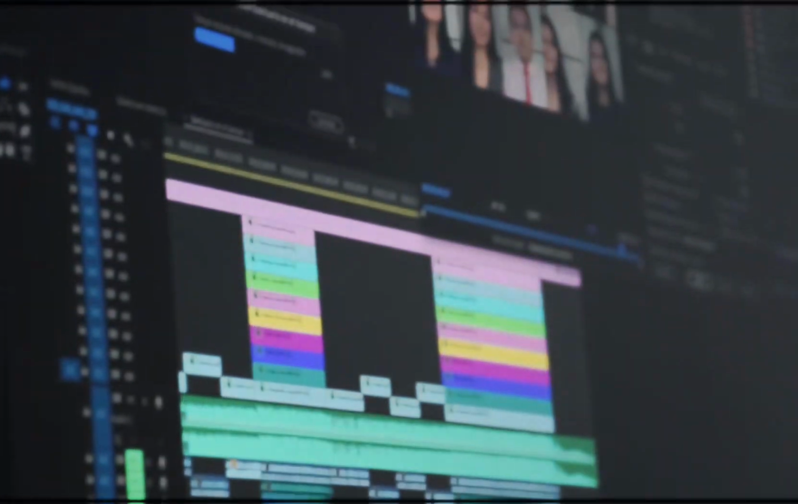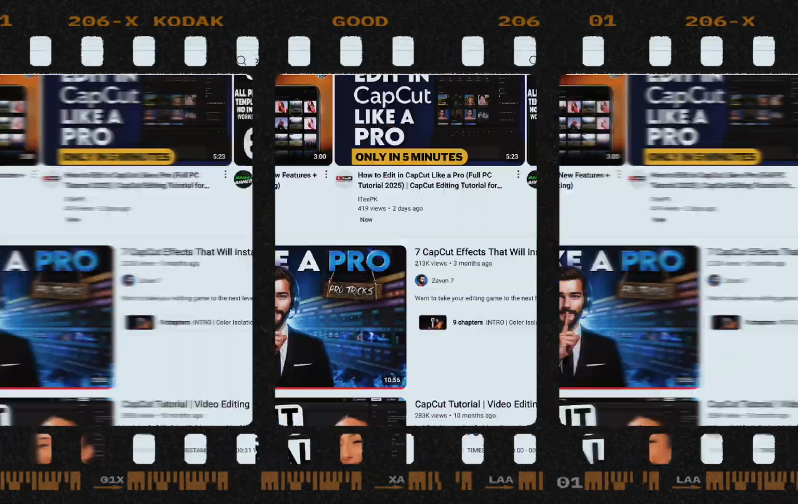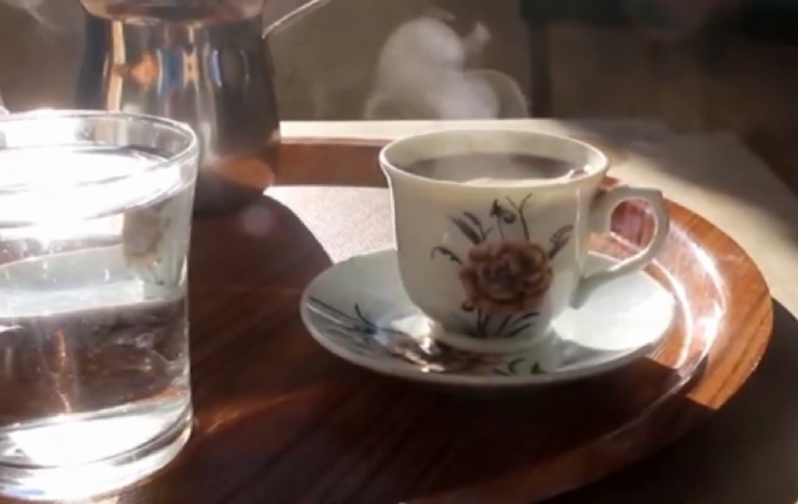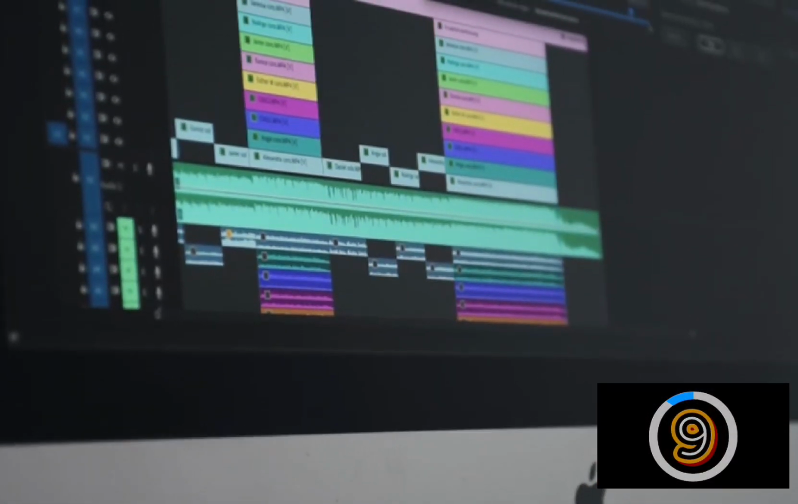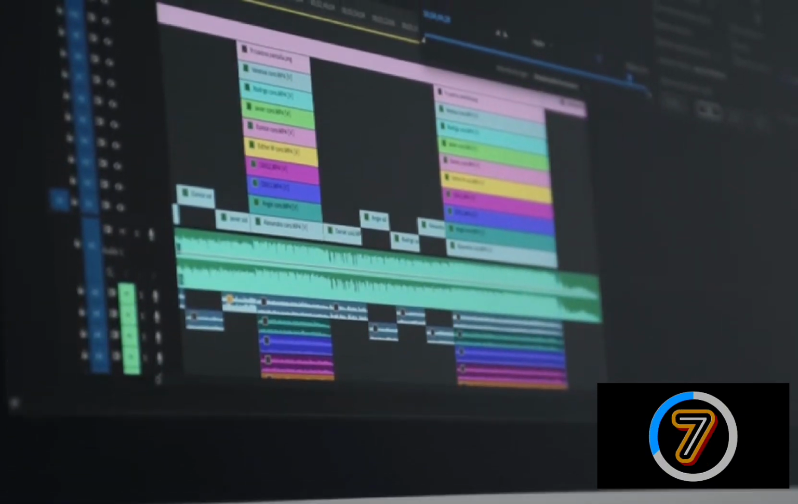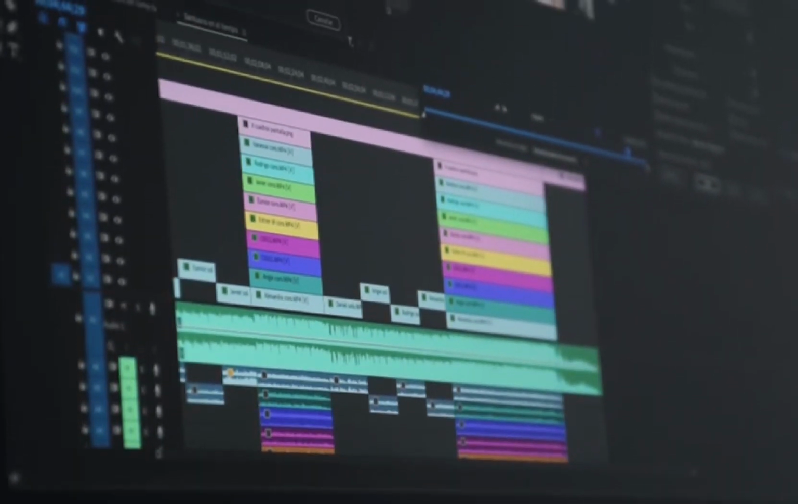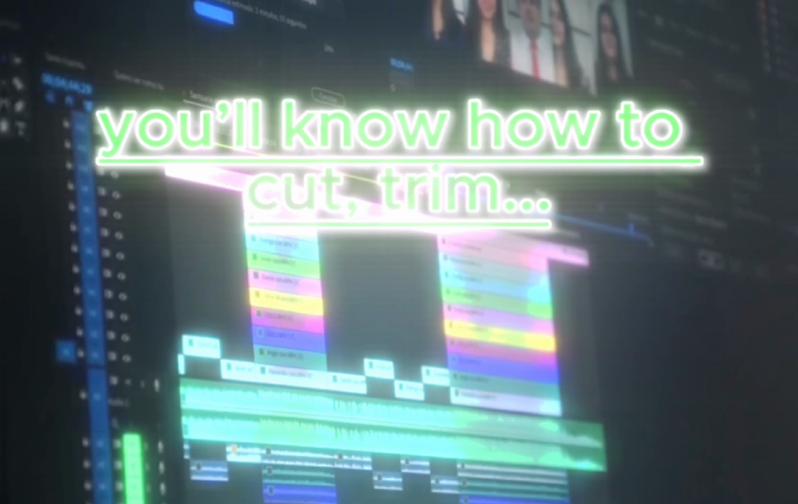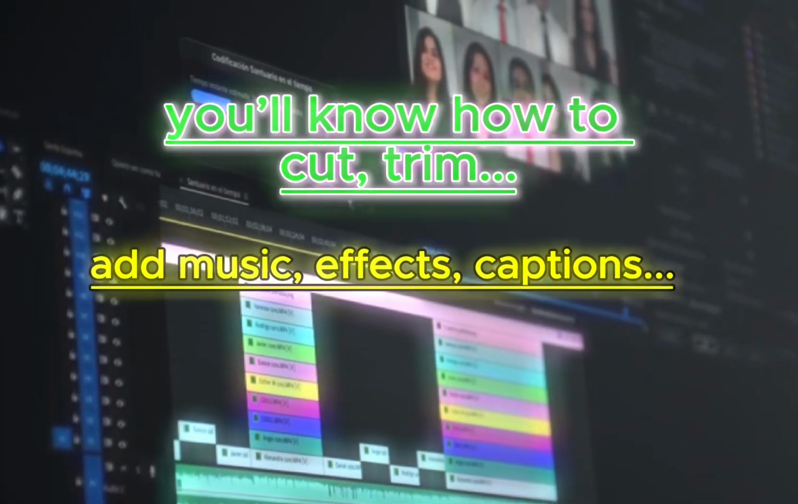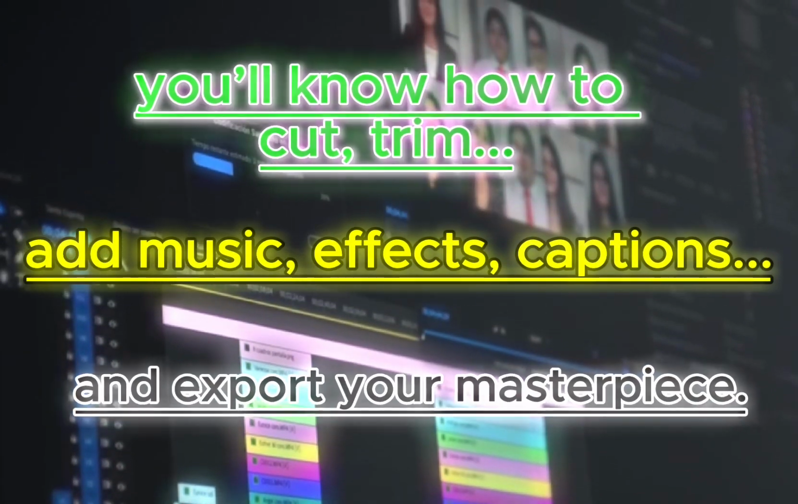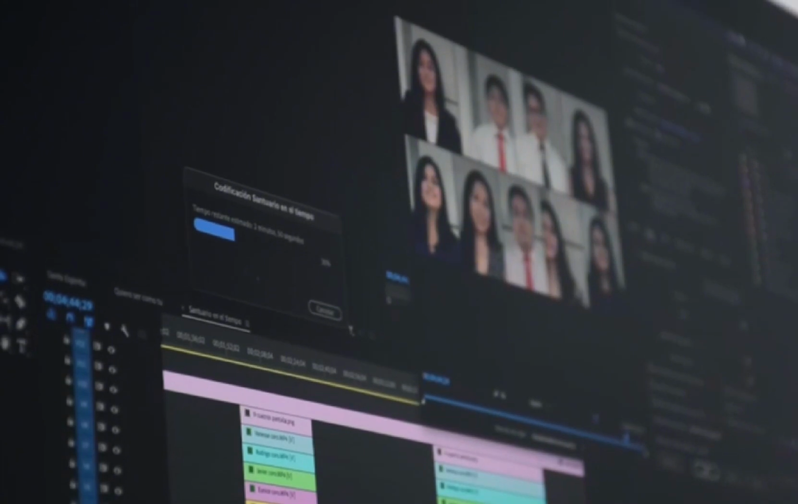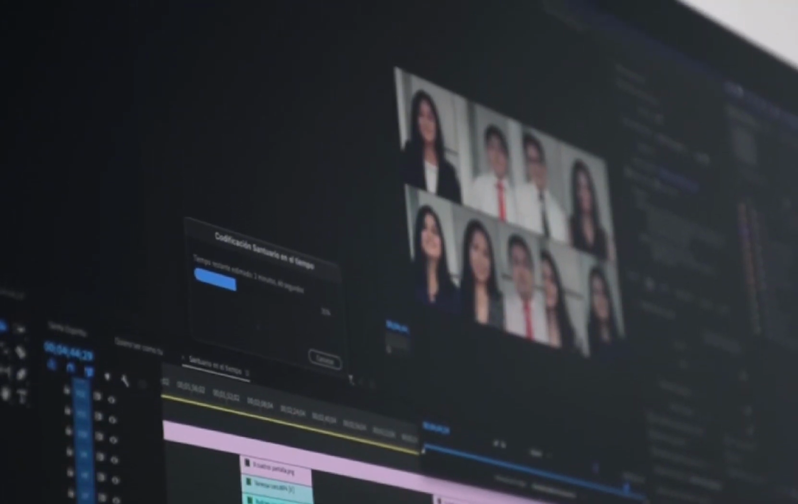Ever wanted to edit videos like a pro without sitting through hours of boring tutorials? Well, grab your coffee or maybe some instant noodles, because in the next 10 minutes, we're going to edit a full video in CapCut together, step by step. By the end, you'll know how to cut, trim, add music, effects, captions, and export your masterpiece, even if you've never touched an editing program before. Let's jump right in.